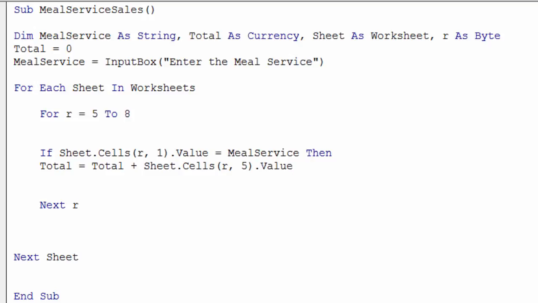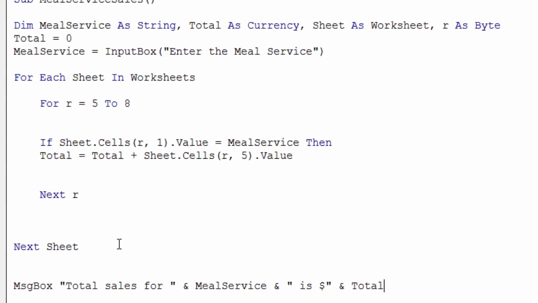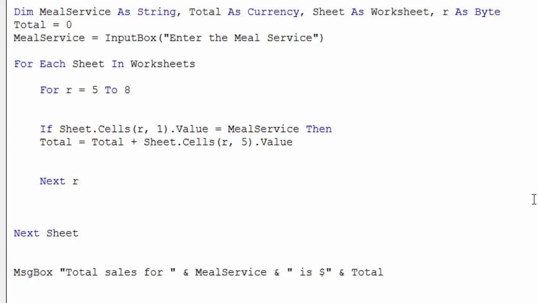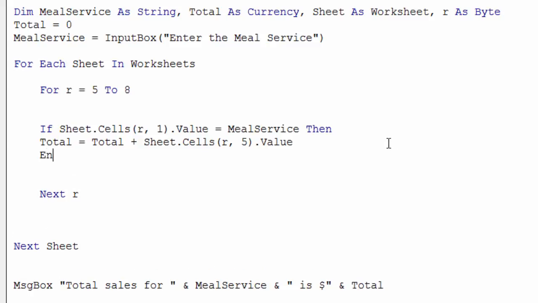All right, so the last thing that I want to do here is to add in my message box after I've looped through all of the rows and I've looped through all of the sheets. So what I'll do after this next sheet here down at the bottom is I'll go ahead and put in my message box. So remember, it said total sales for, and then it had whatever the meal service was. In my example, I had lunch, is, and then the total. So I'll go ahead and type that in. And actually, before I do anything, let me go ahead and close my end if there.